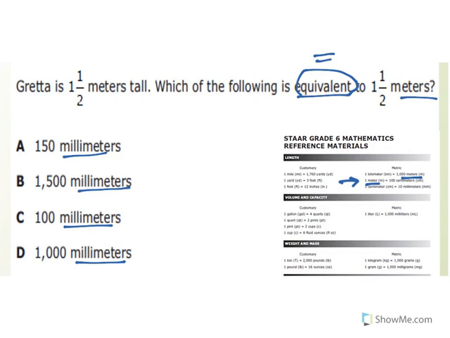here's meters, here's meters. 1 kilometer equals 1,000 meters. I don't want kilometers. I want millimeters. So that one's not going to work. This one says 1 meter equals 100 centimeters. I don't want centimeters. I want millimeters. As you can see here, guys, meters does not connect to millimeters. But let's take a look here.